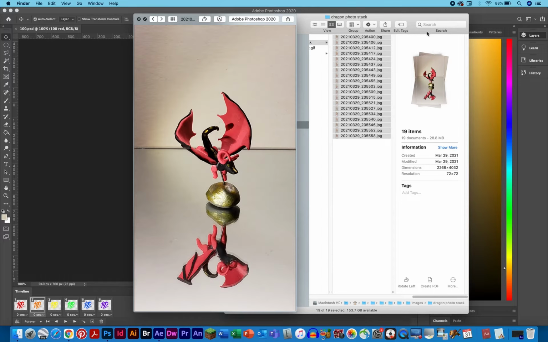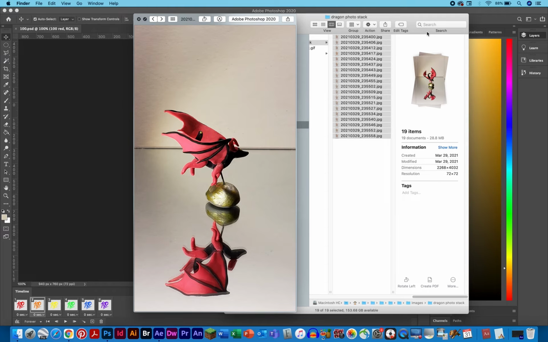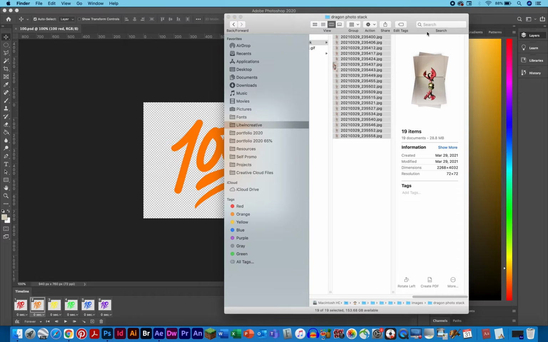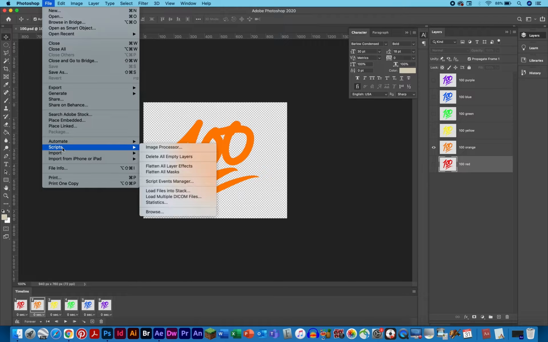Now, are we supposed to really take all 19 of these photos, open them up separately, copy them, and paste them into layers within Photoshop? No, that would absolutely take forever. So there's a much quicker way to do that. Let's go back to Photoshop, and we go up here to File, and there's a menu called Scripts under the File menu. If we go under here, there's an option called Load Files into Stack.